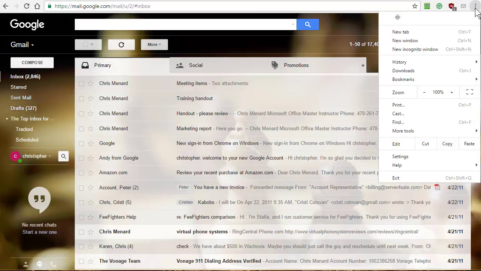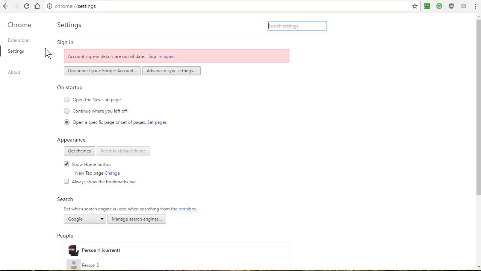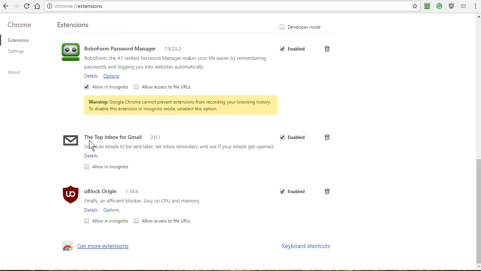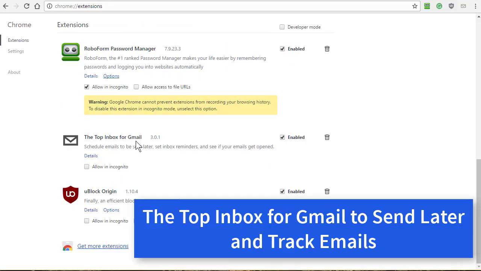And that extension, I'm going to go back to the word more, those three dots right there. Go to settings again. Extensions. That is called the Top Inbox for Gmail, and I'm not going to sit here and read it, but it's right below there. It tells you exactly what it's going to do.